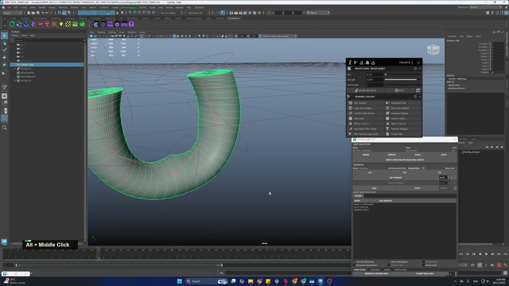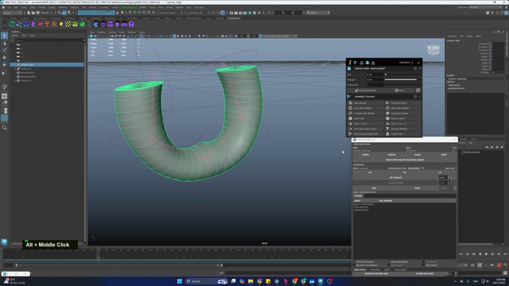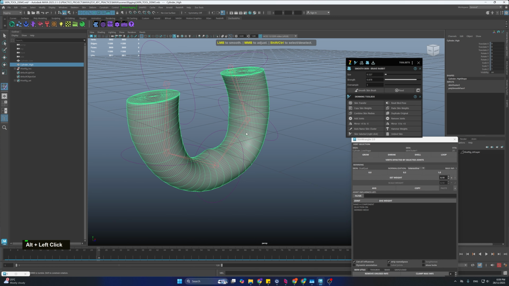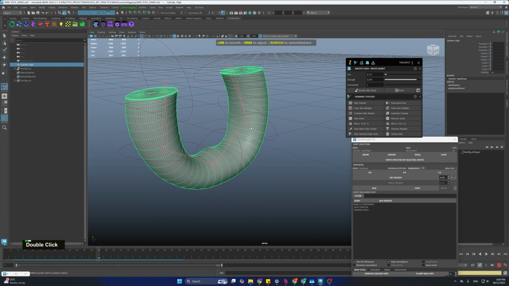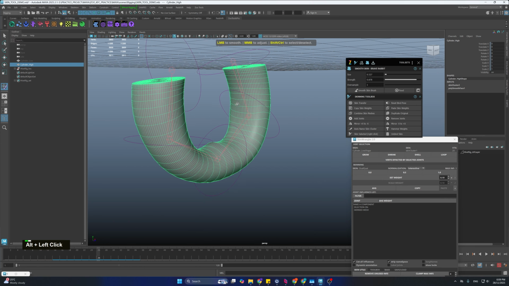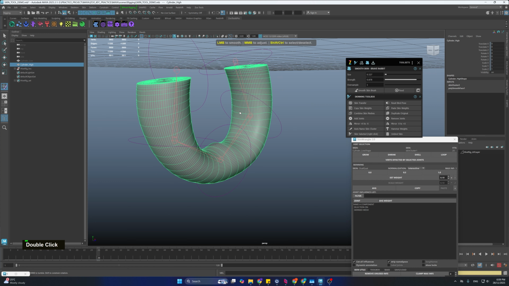So in this situation, maybe I will need to use the smooth skin brush, adjust the strength and the brush size, and slowly paint the mesh.